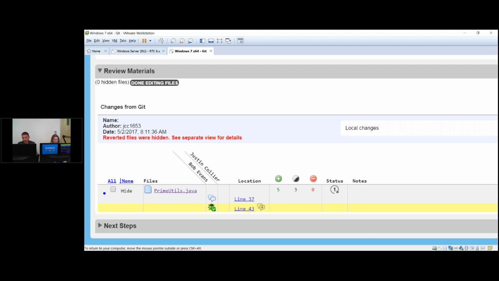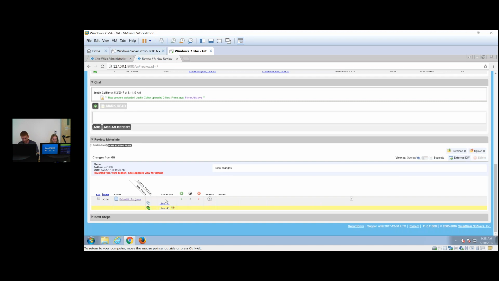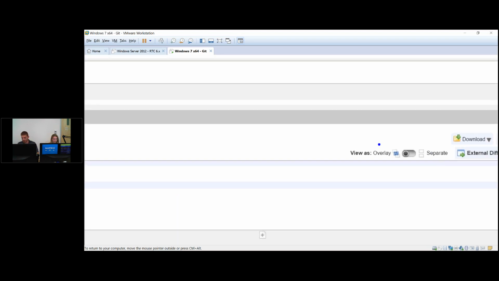Now, what is important to note about hidden files is you cannot hide a file with comments associated to it. So if there are comments, it's not going to be hidden. If someone were to go in and look at a hidden file and add a comment, it would no longer be hidden as well. So don't add comments to files that are hidden if you don't want them to show back up. Now, the other thing, I'm going to go ahead and click on Done Editing here. Over on the right-hand side, we've got a View As Overlay and View As Separate. In the Overlay option, those files will be hidden. If you were to click on Separate, then that file would show up, so you would be able to see it. And people would know that file was there and part of that review process.